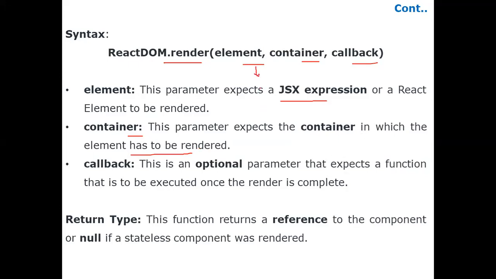We'll see some examples so that we can understand. Where I need to render means the container element. In the HTML document, whether in the root, or in the body, or in a paragraph within the body, where I need to render this element has to be taken care of. And the callback is an action we have to take care of, and this is an optional parameter.